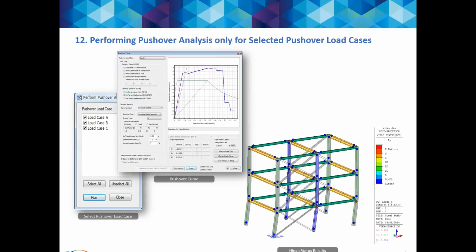When you are performing the pushover analysis, for each of the load cases, it takes quite a long time depending on your model size and also depending on the steps you are considering. And if you modify some of the data, then you need to perform all the load cases again, otherwise you have to delete some of the load cases. But in the new version, you can perform the pushover analysis for all the cases, or you can perform only for the selected load cases.